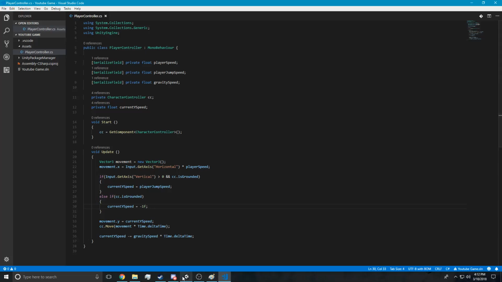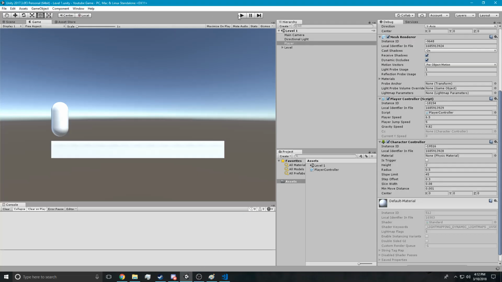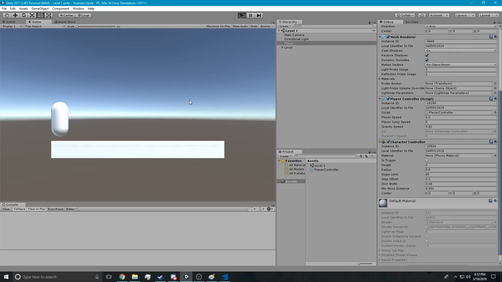Cool? Cool. Now if we run this, you can see our current Y speed is a little bit less than 1 because we're still subtracting time delta time. But it'll make sure we don't go flying off the edge. So if we're grounded, we will never go below, theoretically speaking, -2 on our current Y speed. That way, if we fall off the edge, we don't accelerate at an unreasonable speed.